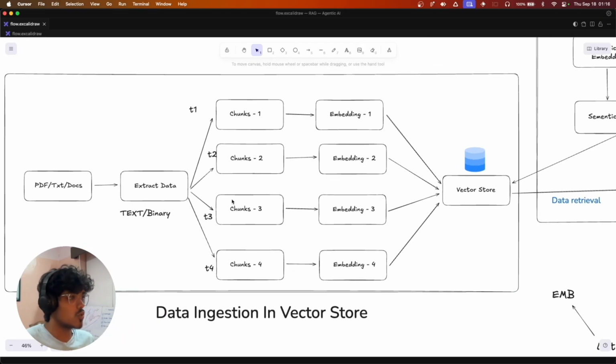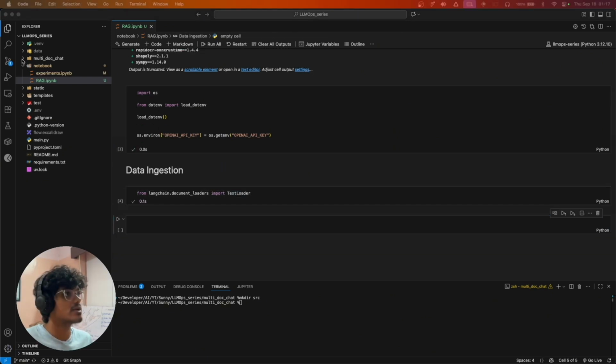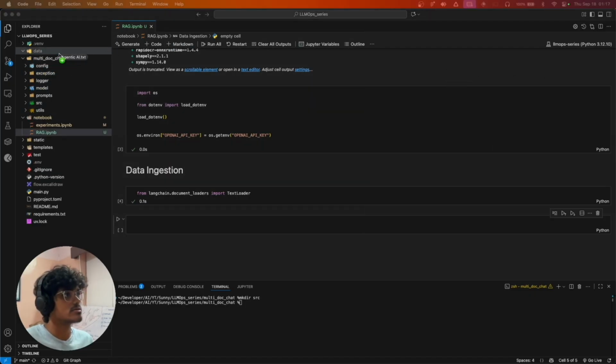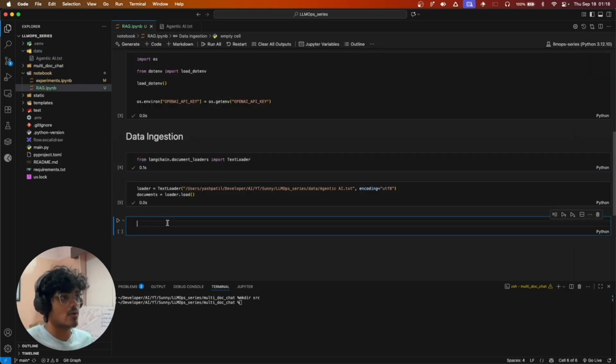So now let's code this flow. For data ingestion, I need to import the text loader from LangChain. I will create a file here. In the data folder, I create a file like this. It contains some agentic AI information, like agentic AI refers to a new paradigm and so on. Okay, so you can see, and now I have this loader.